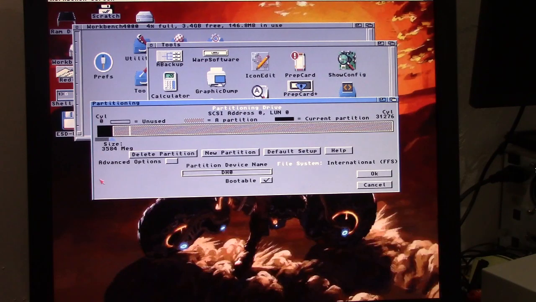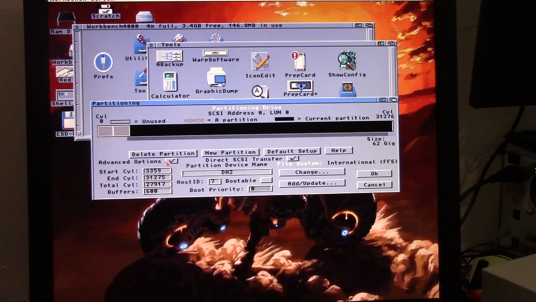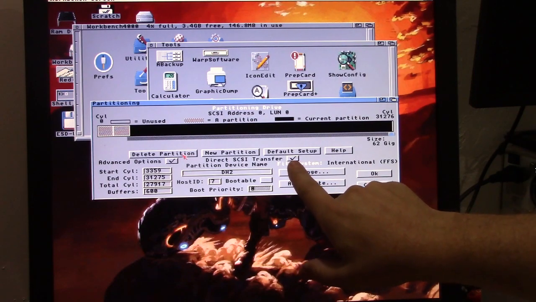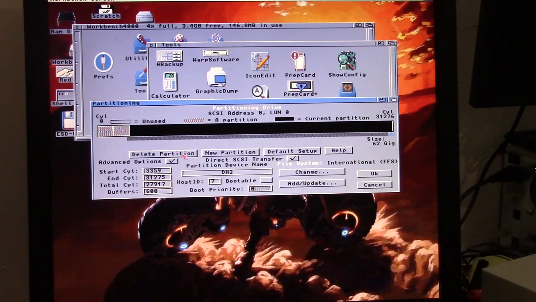See, I've got a 3.5 gigabyte Workbench, a 4 gig Scratch, and about a 62 gig work partition. Sees them just beautifully, no issues at all. Now here is where I had the issue. Under Advanced Options of Hard Disk Toolbox, I had to check Direct SCSI Transfer. That is not checked by default, as far as I know.